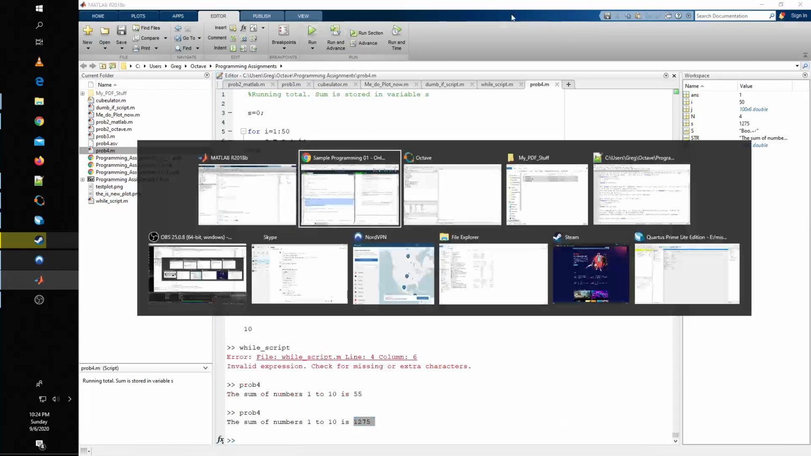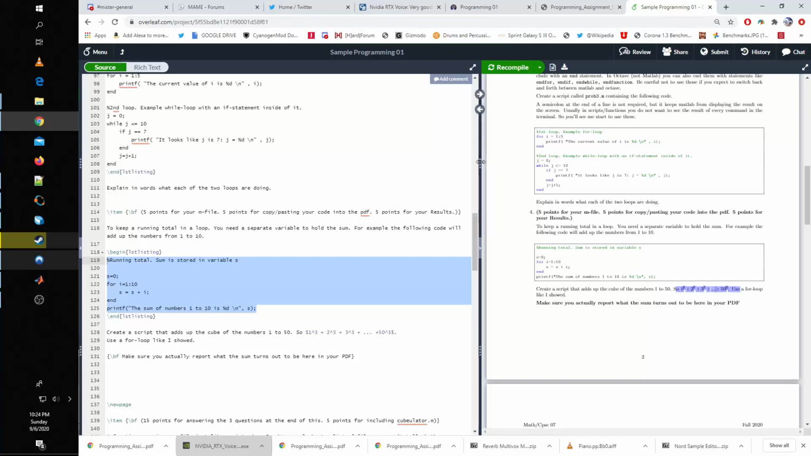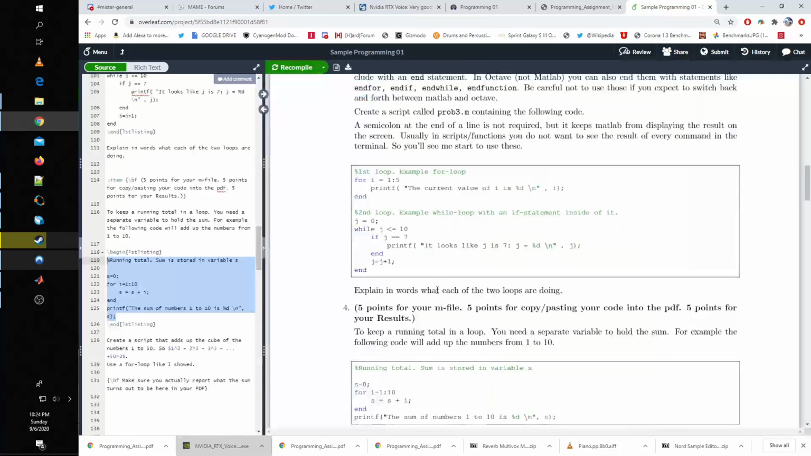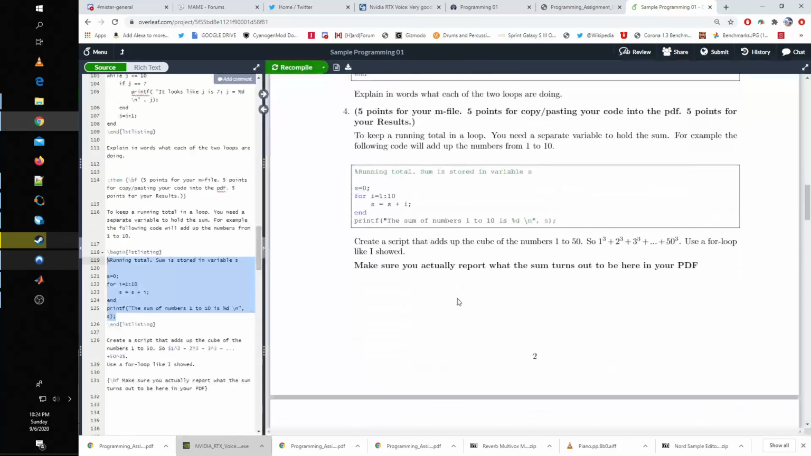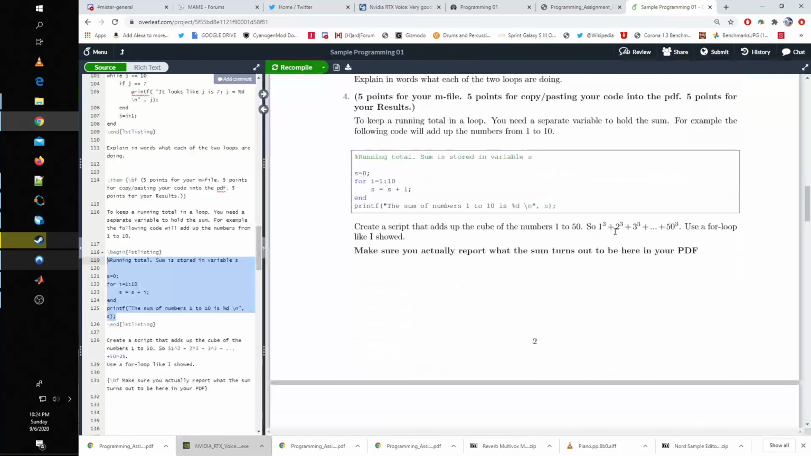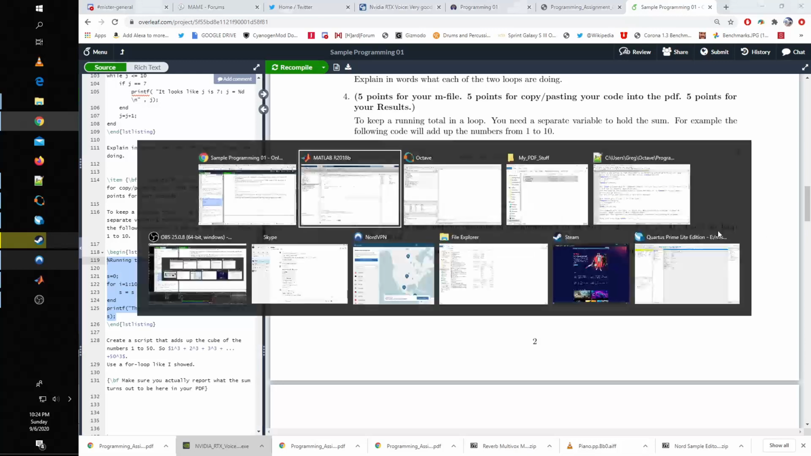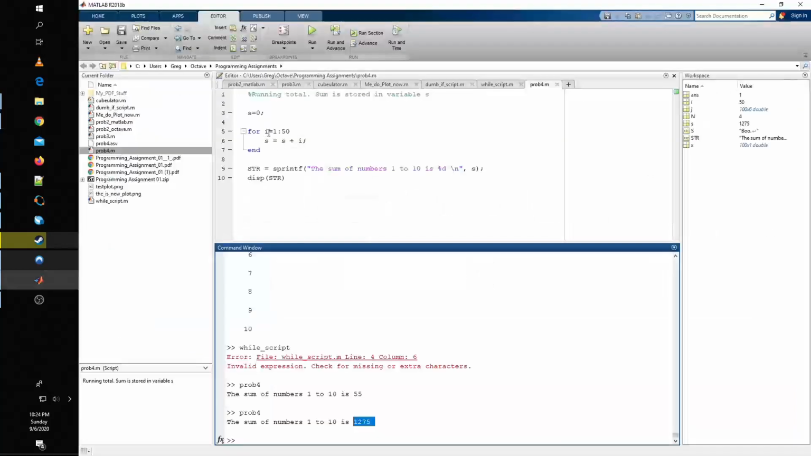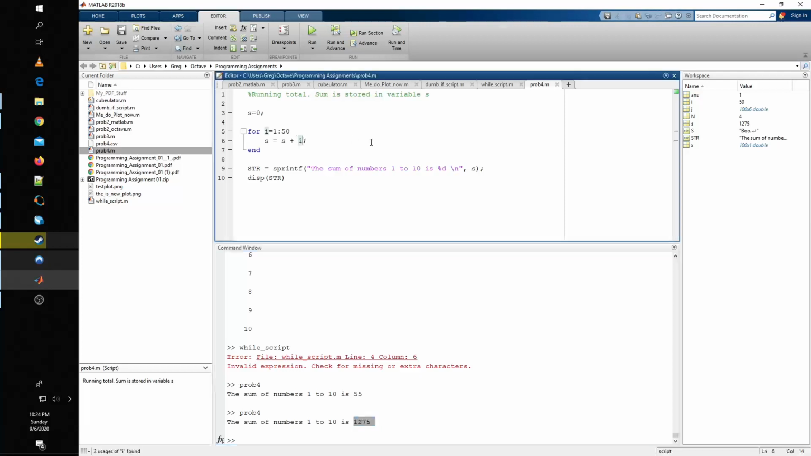Because what was the code actually supposed to do? If you read it, it says we want 1 cubed, 2 cubed, 3 cubed. So where am I going to cube the i's basically? Well, i is what's going 1 through 50, so you just need to put a cube right here.